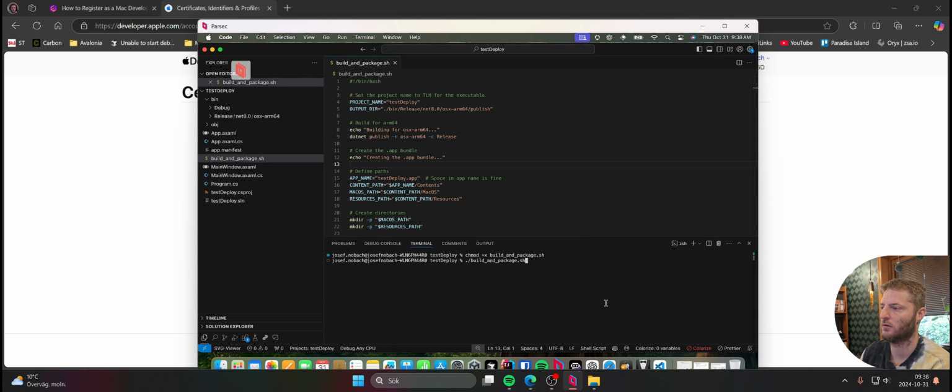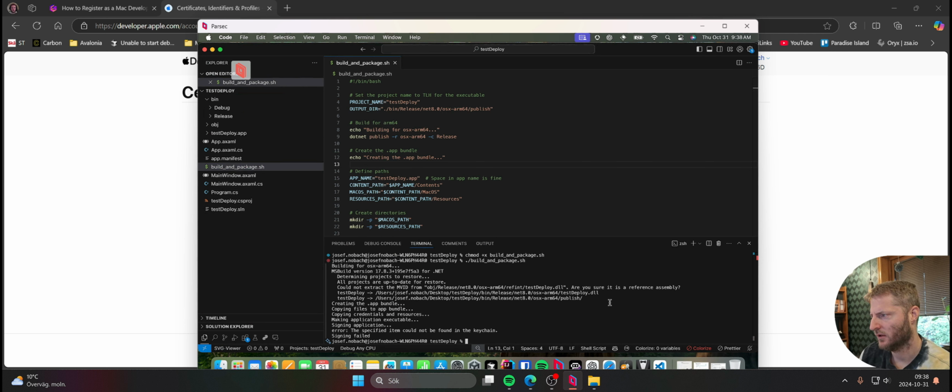And now you can see it's building. It says it could not extract MVID, but that's not so hard. It could not extract MVID from the release, so you need this test deploy DLL. That might be a problem, but it's creating the app bundle, it's copying the file from the build directory to the app bundle, it's copying credential and resources, it's making the application executable, it's signing the application, and here we got an error: the specified item could not be found in the keychain, signing failed.